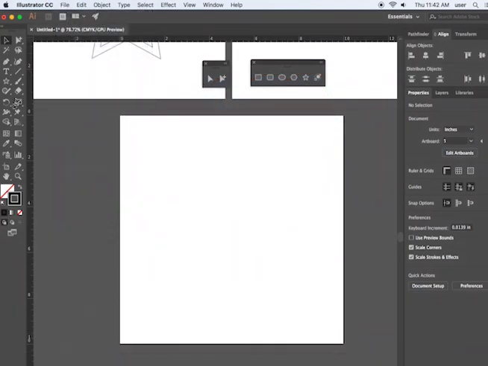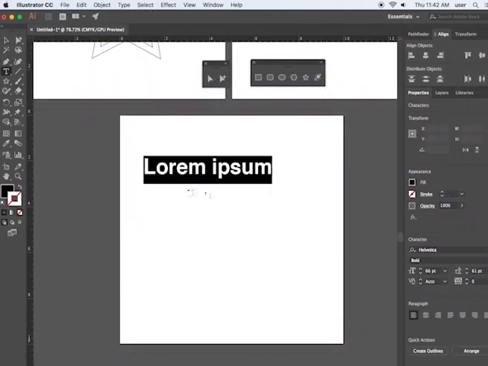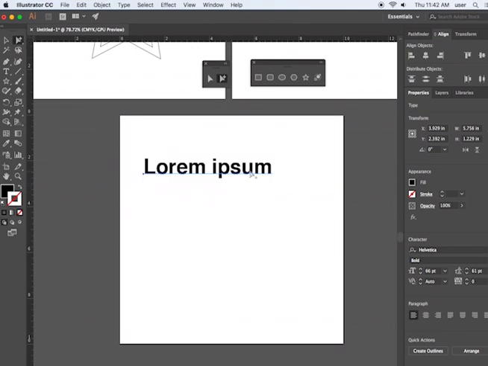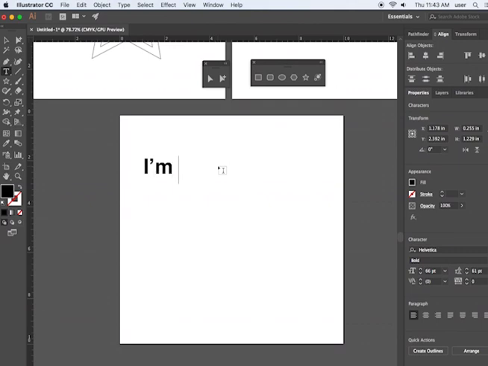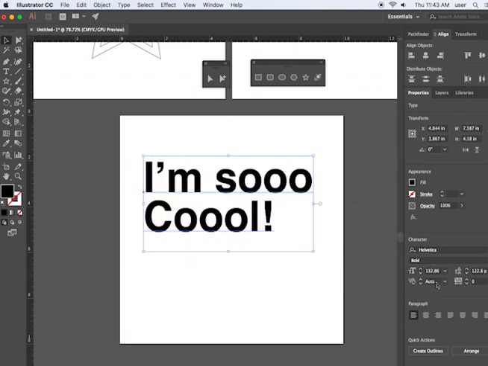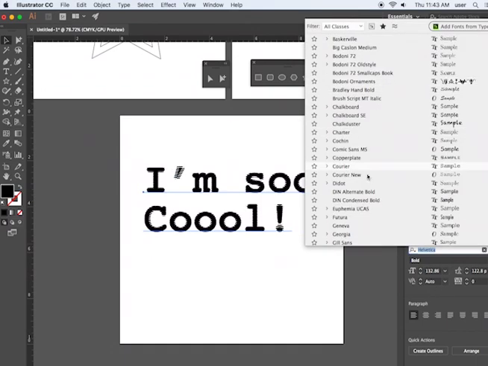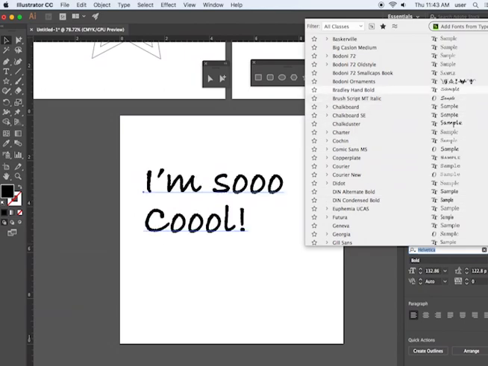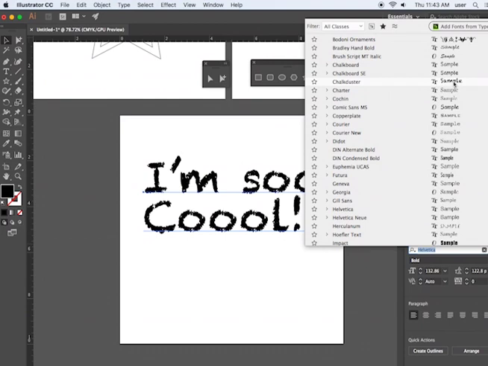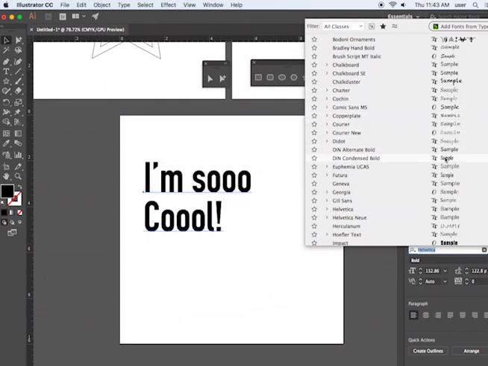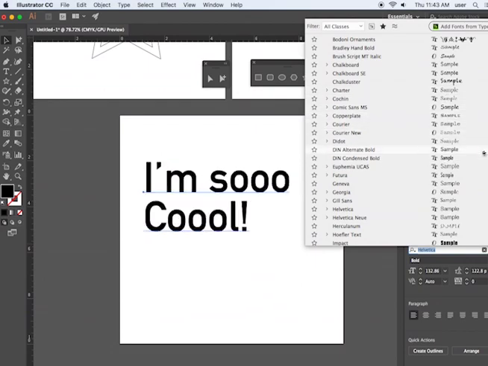So I'm going to get my text tool, click once on my screen, type in a phrase. I'll scale it up, choose the font that I want. I wouldn't choose something that has a lot of individual detail or little parts and pieces, like something like that. That's not really ideal to do an offset path.